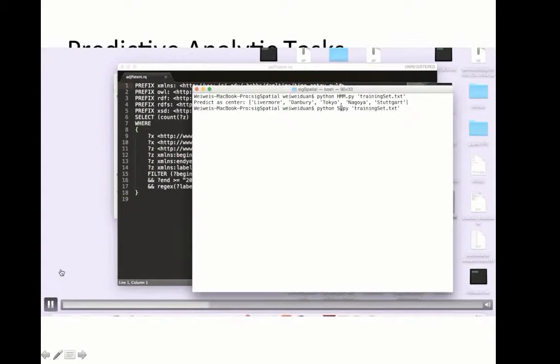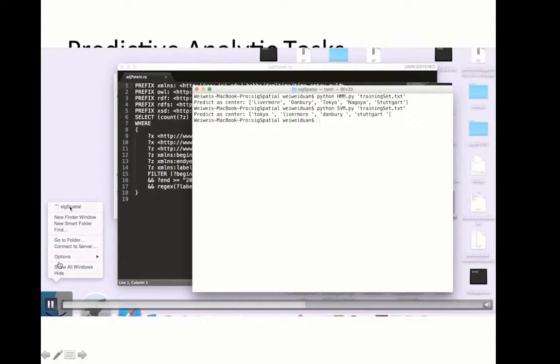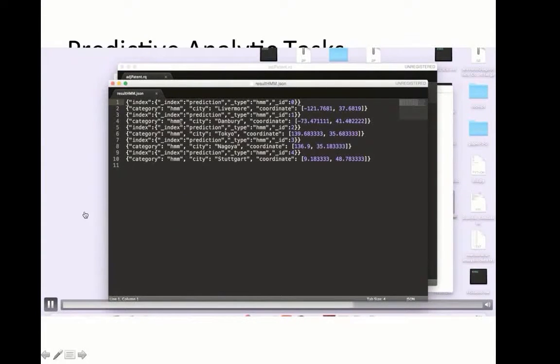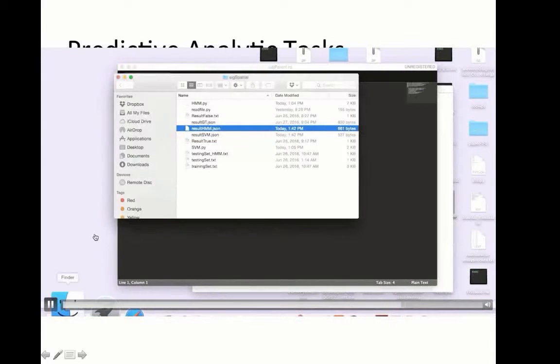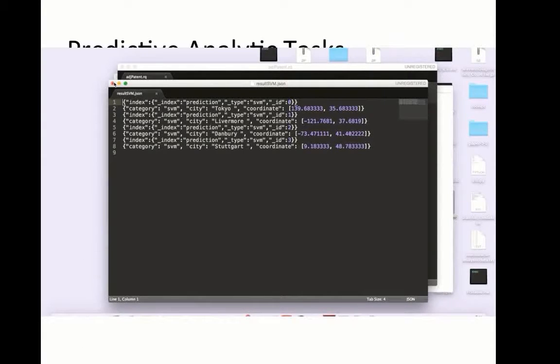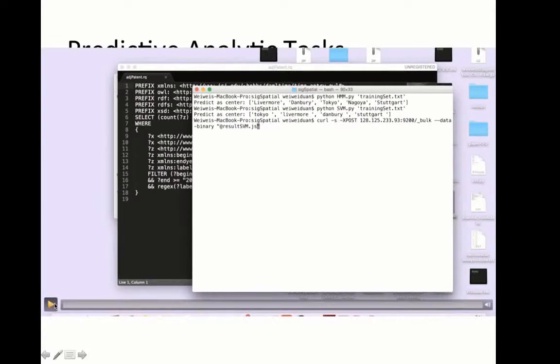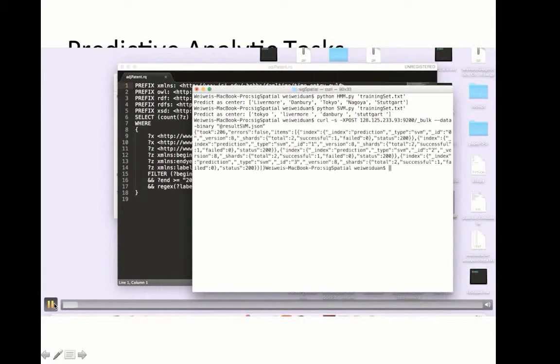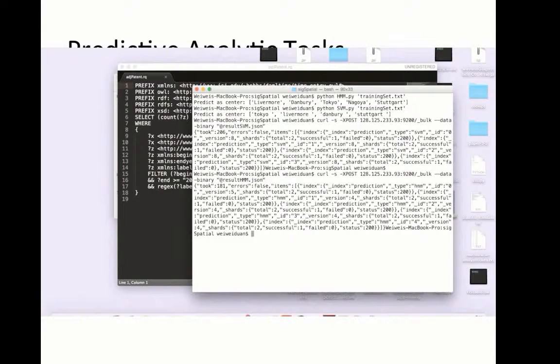First, we put the training set into the hidden Markov models, and then the same training set we put into the support vector machine. And then we are going to show you the outputs of the hidden Markov models. And then is the support vector machine. And we're going to publish the outputs of both models into Elasticsearch to see the performance of the two models. First, we publish the outputs of the support vector machine, and then the hidden Markov models.